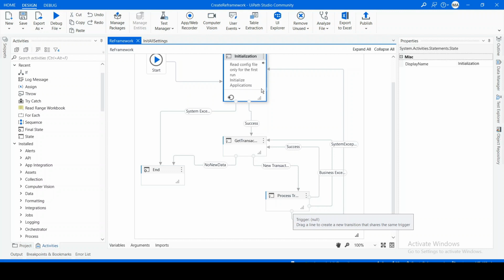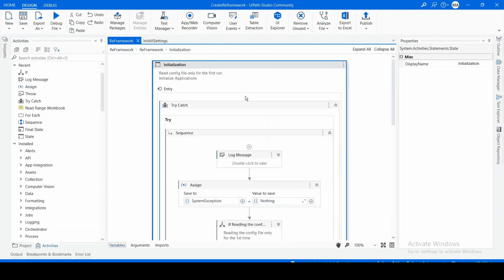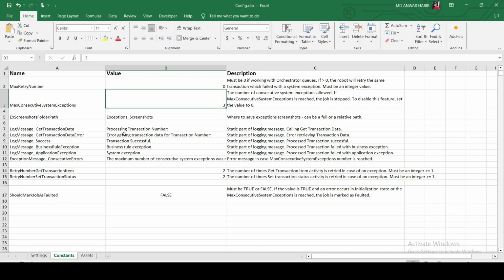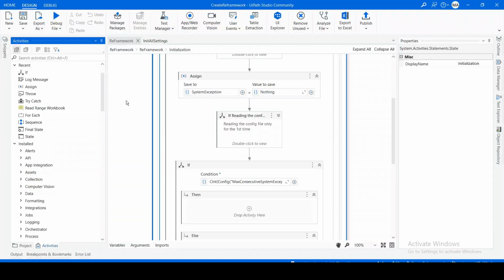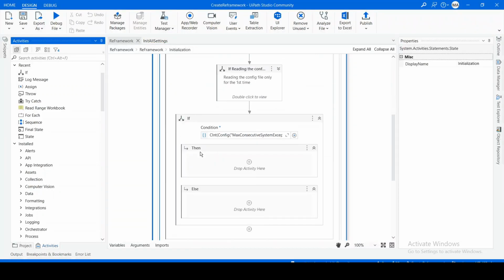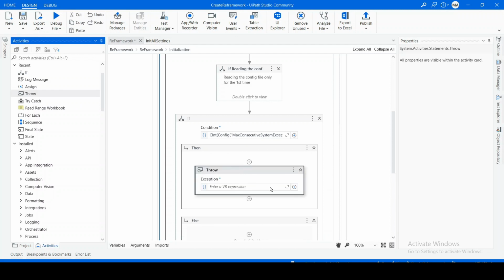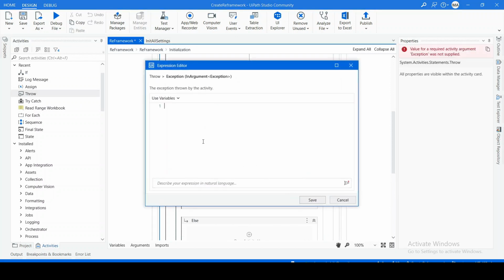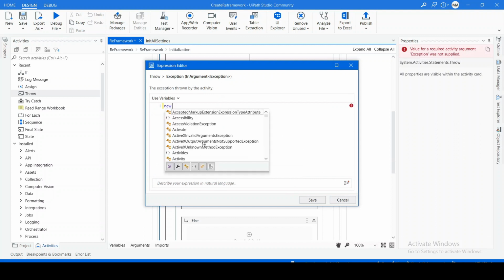So the bot will first get the system exception here. If consecutively the bot is getting 2, 3 exceptions, then according to this maximum consecutive system exceptions allowed, only up to that the bot will try the process. After that the bot will stop it. So here, if this is true, then the bot will throw an exception, a new exception.